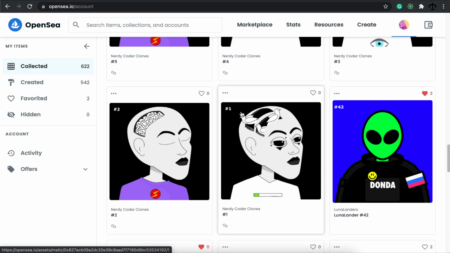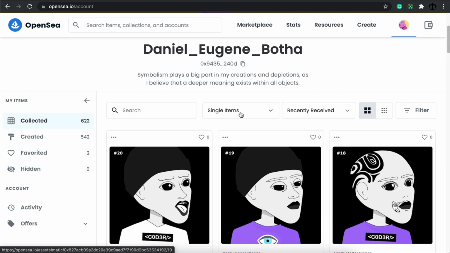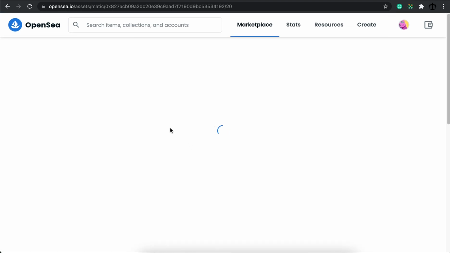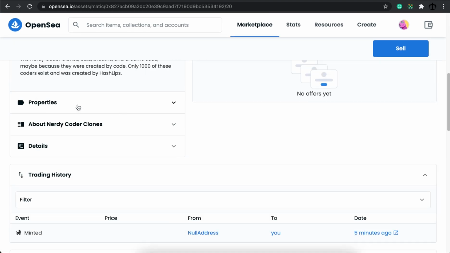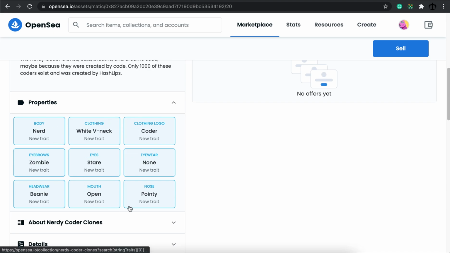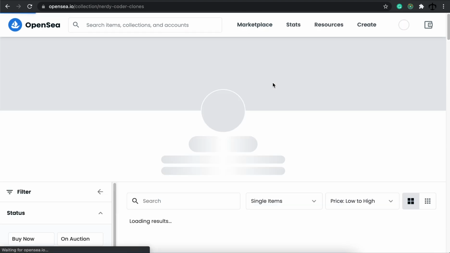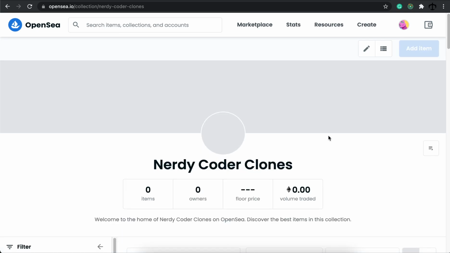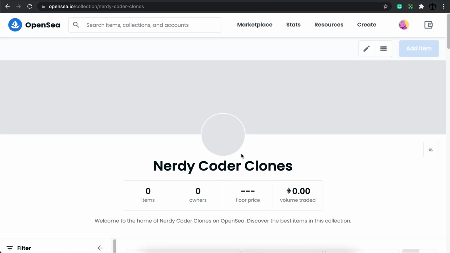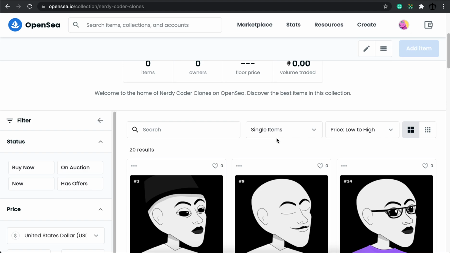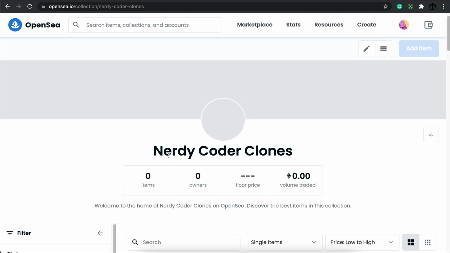But we're not done yet, right? Because these are now on OpenSea. We can verify that everything looks good by going on it and checking the properties. And indeed, there's all of our properties. I'm very proud of this collection. This is my first collection because it feels like I've just been helping people out the whole time and never spent some time on my own stuff. So I'll be updating this. I want you to know that once you get to this point, once you click on your collection and you click on the collection's name, the Nerdy Coder Clones doesn't have a profile picture, nor does it have a background.